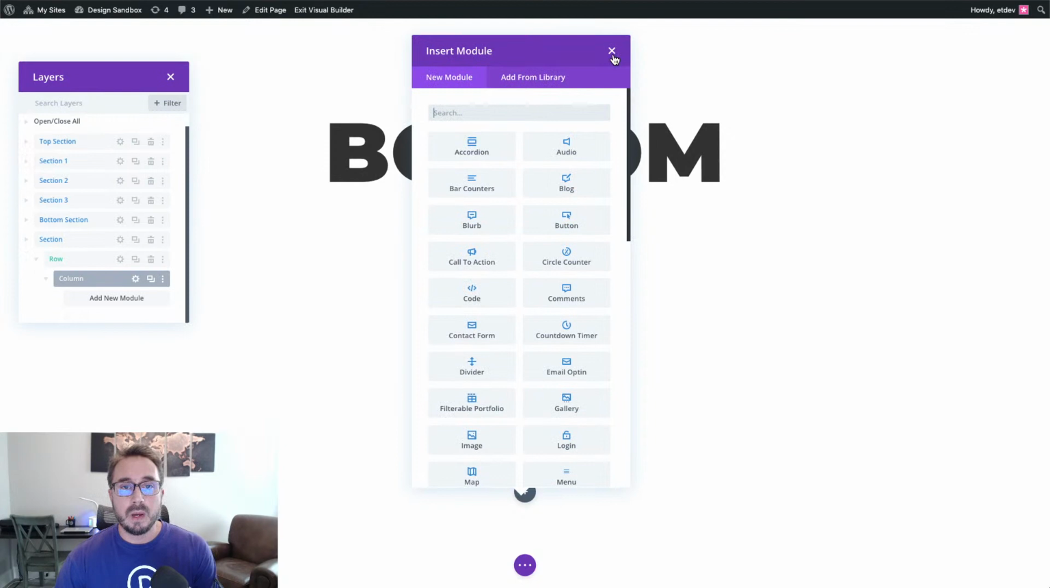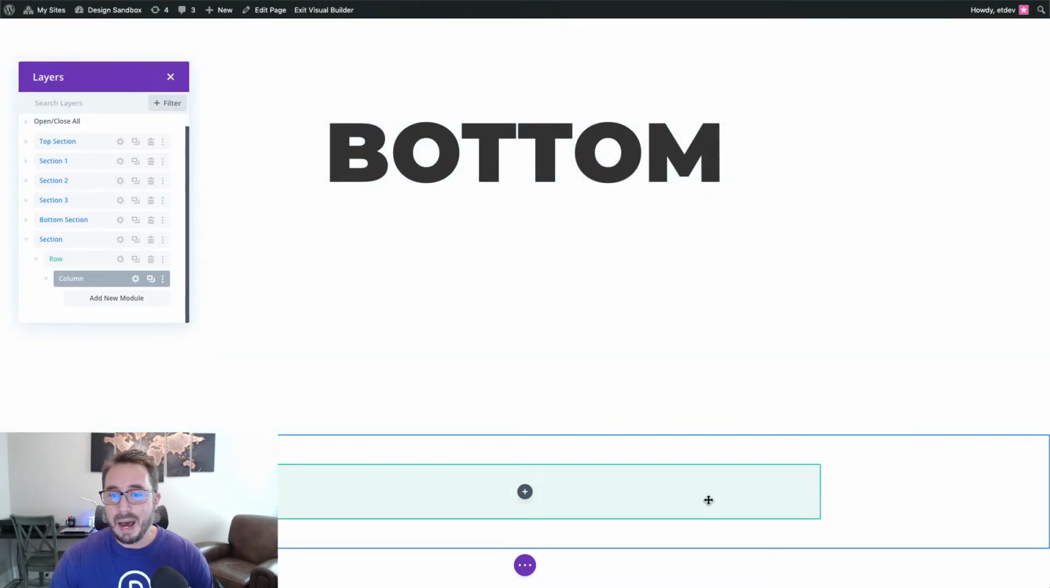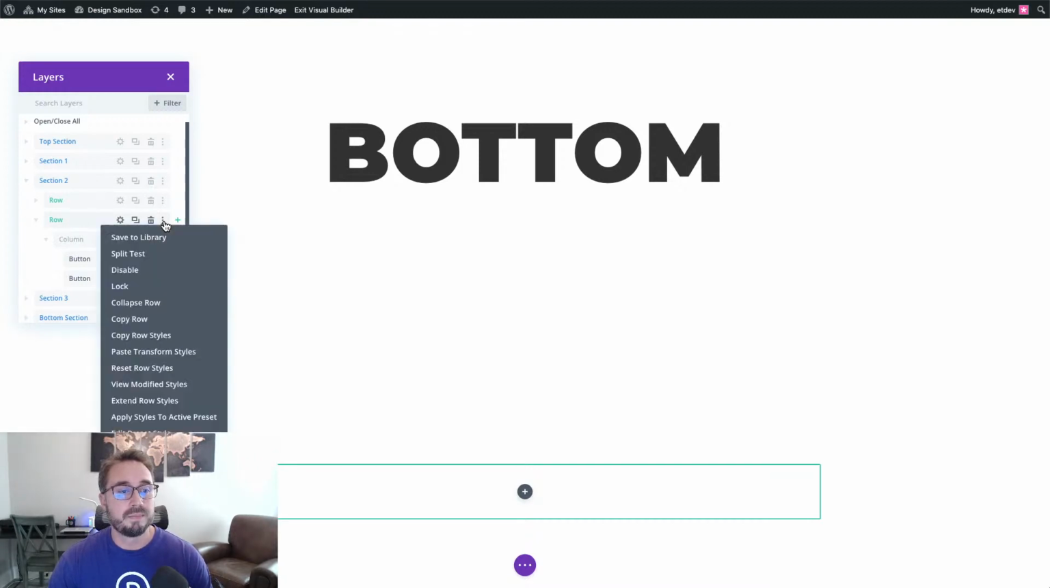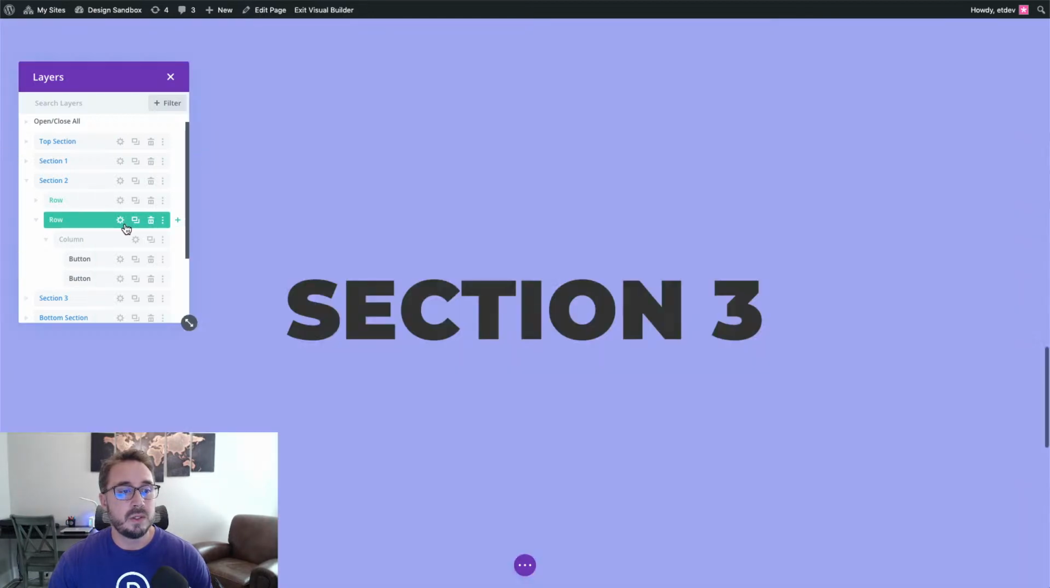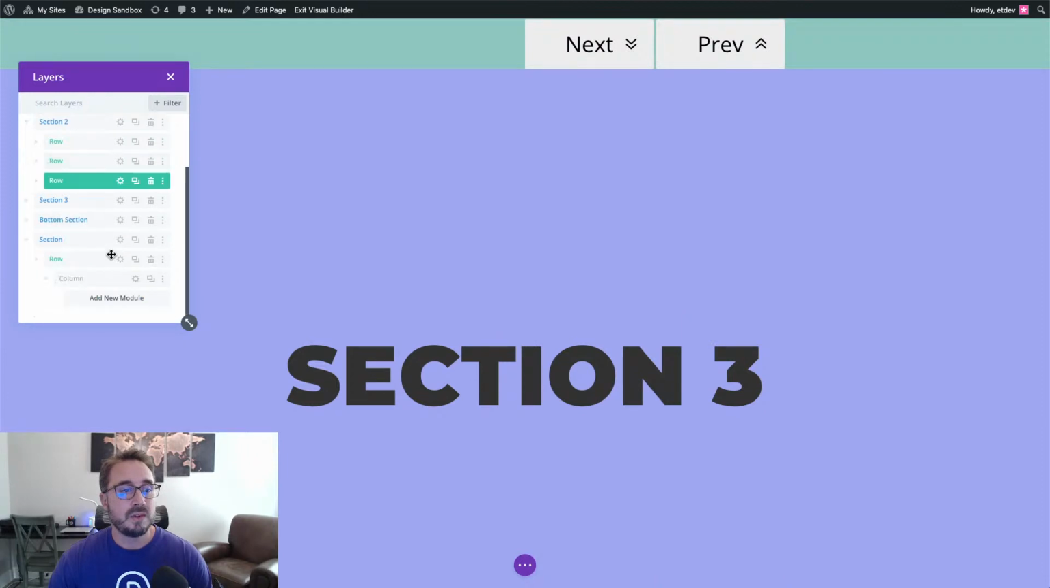Actually, for this one, I don't really need a new row. I'm going to just copy an existing row. Remember our sticky row that we made in section 2 with both of our buttons that we need? I'm just going to copy this row. Or maybe it's easy to just duplicate and drag it. So I'll duplicate this row, and I'll drag it into the very bottom section.